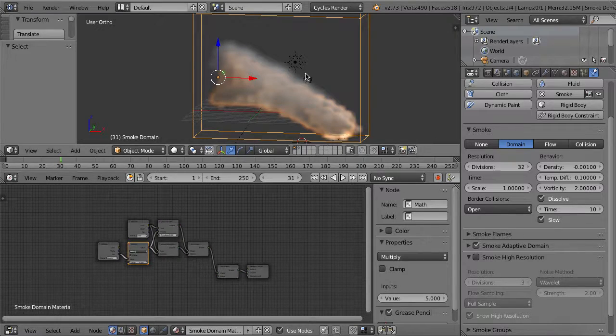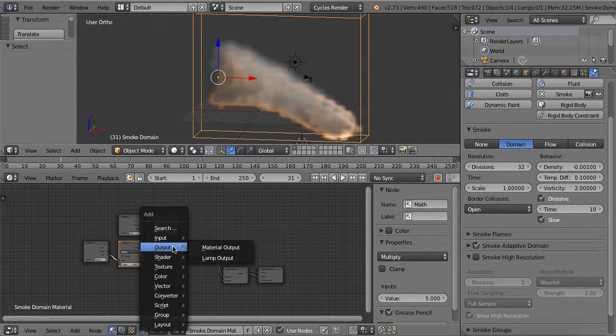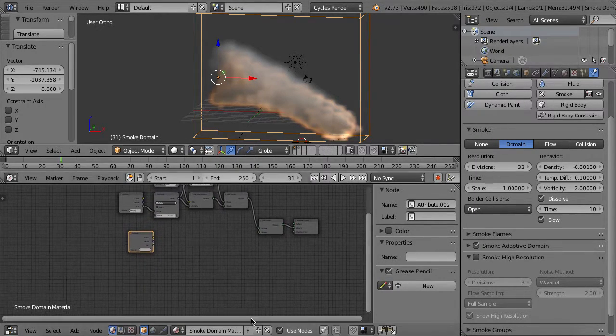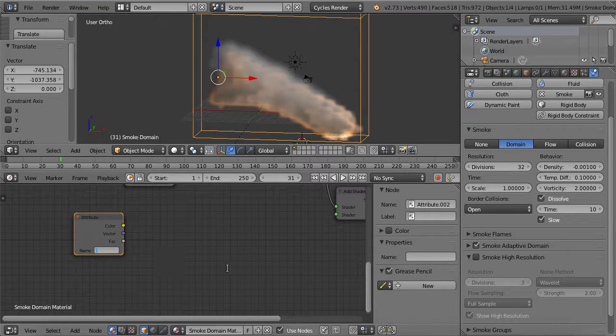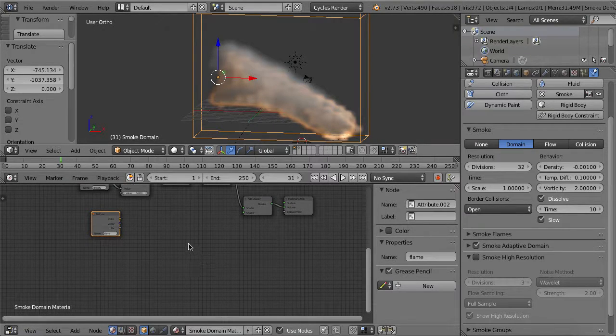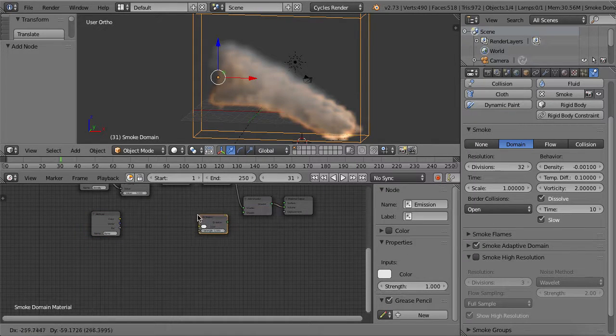But to set up the fire, we're going to hit Shift-A, go Input, and select Attribute. Now what you're going to do after that is you're just going to go down to Name right here and type in Flame. You have to type this in. It is very important. So the next thing we're going to do is hit Shift-A. And since fire emits light, we're going to go Emissions.